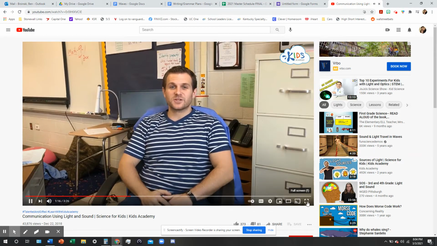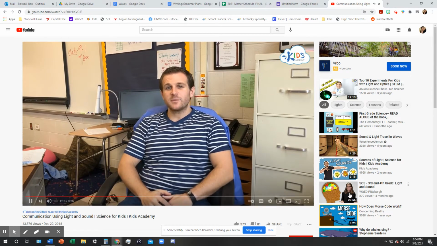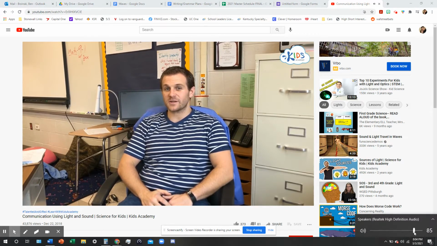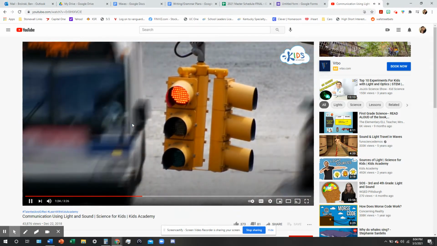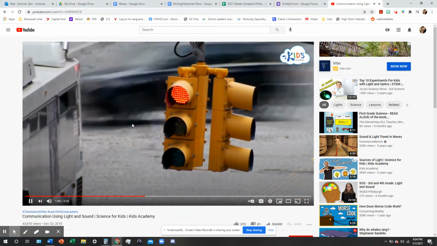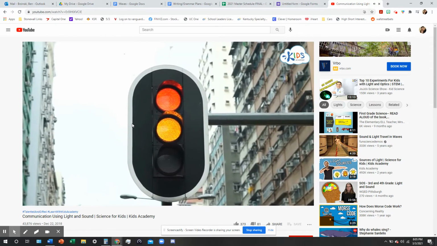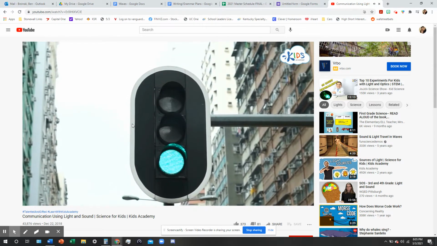Light not only illuminates our world, but since ancient times, people have been using it to send messages to one another. They still use it today. A traffic light has three bright lights on it. The red one tells us to stop. The yellow one tells us to use caution and slow down. And the green light tells us to go.